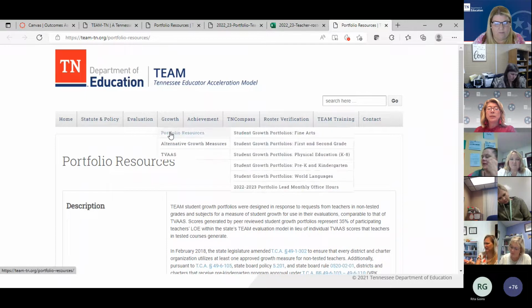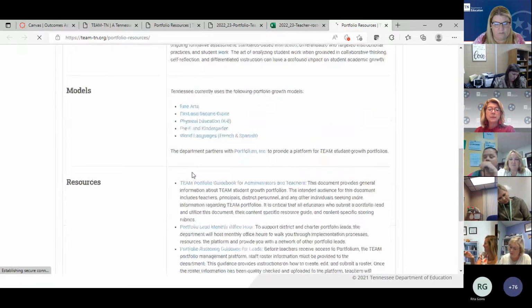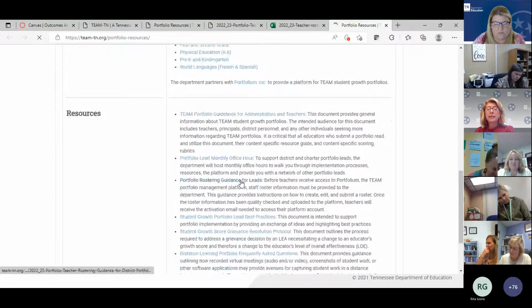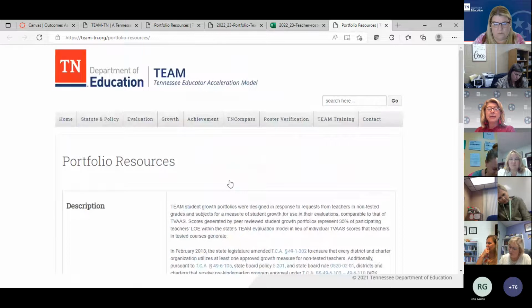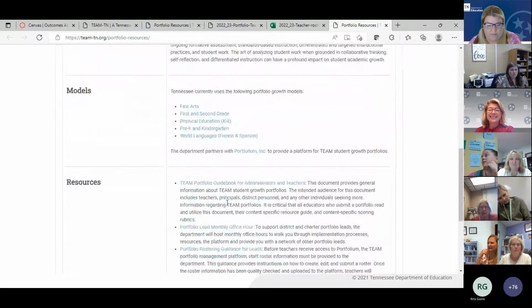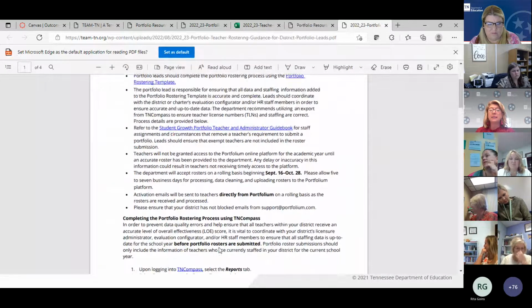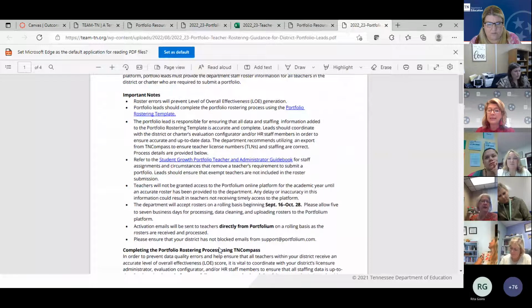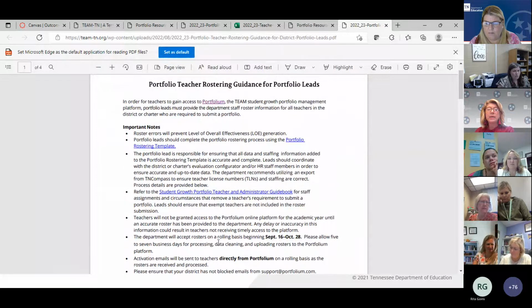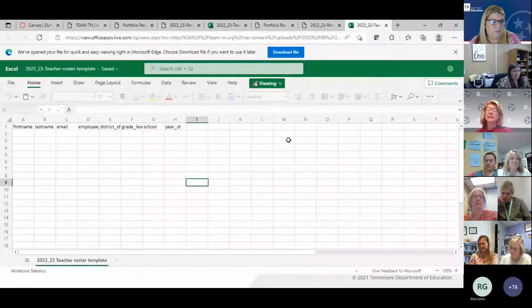You'll go to portfolio resources, scroll down, portfolio rostering guidance for leads, click on that. Where did it go? Try again. And when you click on that guidance document, it takes you through all the steps and everything that I'm talking about in the PowerPoint. The second bullet has the template. So you'll click on that template and there it is.